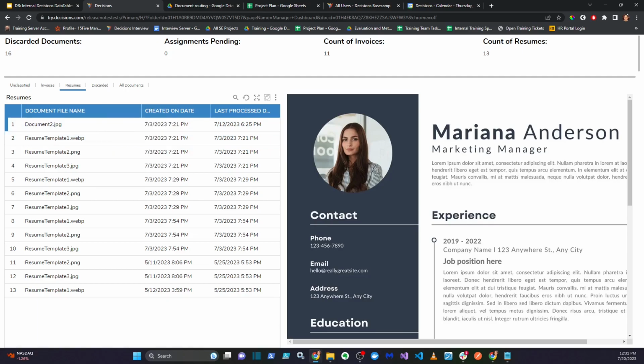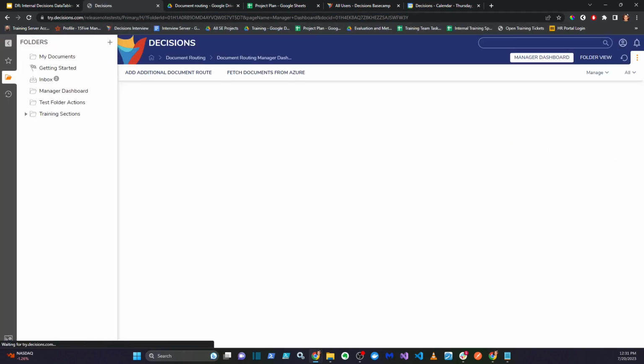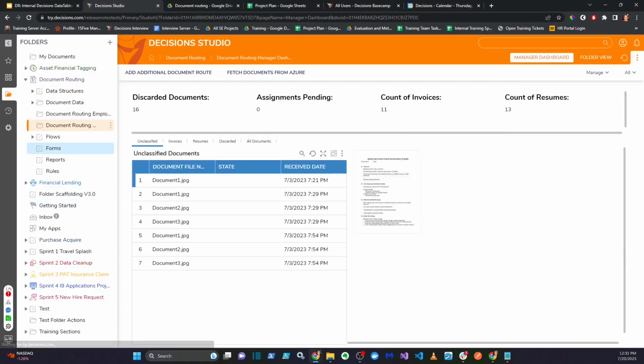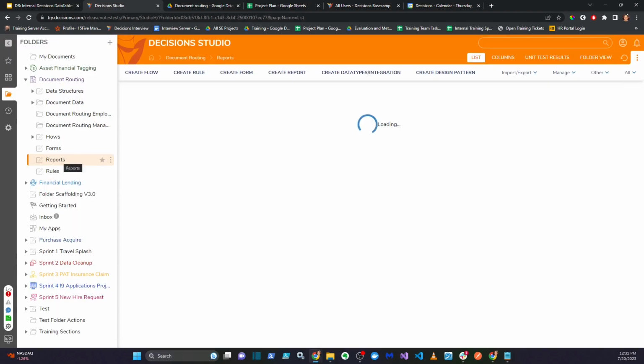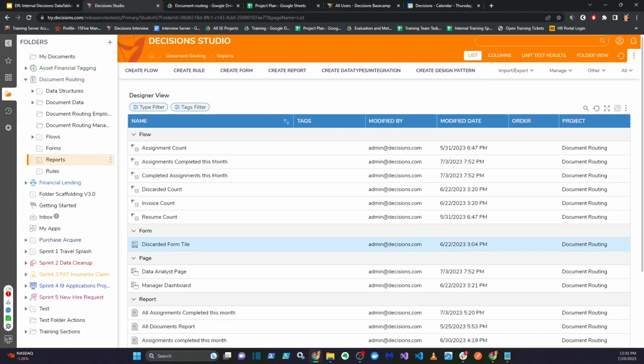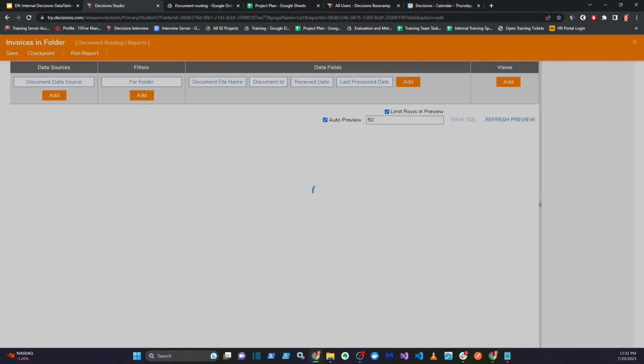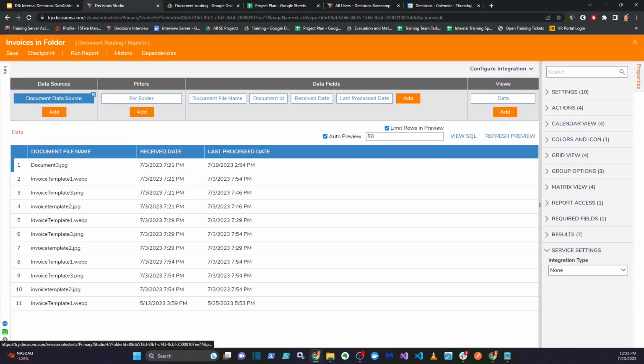So now, what does that mean though? How did we set this up? I'm going to flip back into the studio and show you the data types of the reports. I'm going to show you one of them because all of the other ones are the same. It's just a different filter. So if I go into the invoices in folder report, notice that I'm reporting over the document data source because everything deals with the document. So that's what we have to understand.